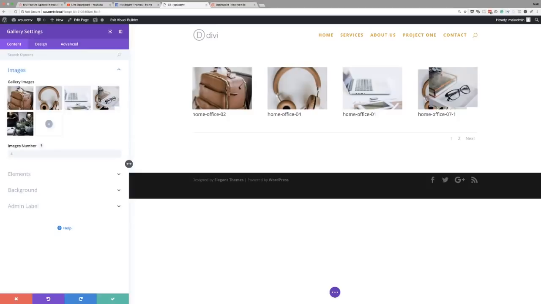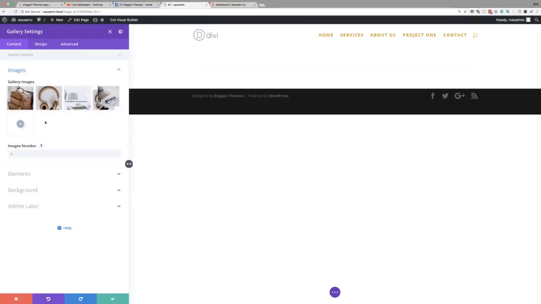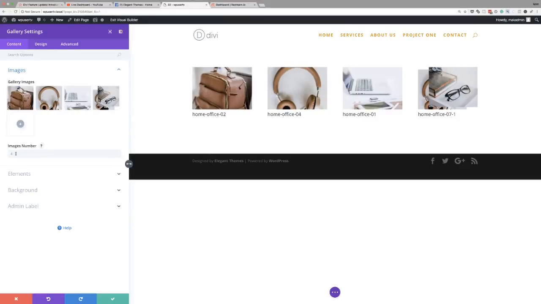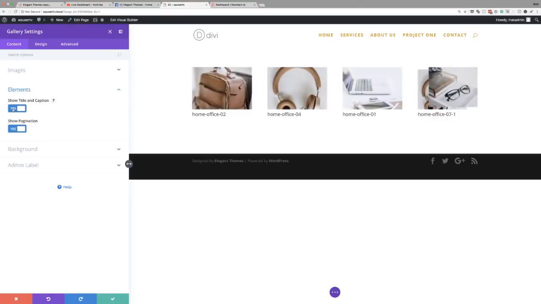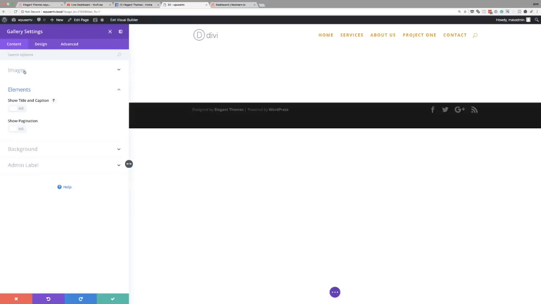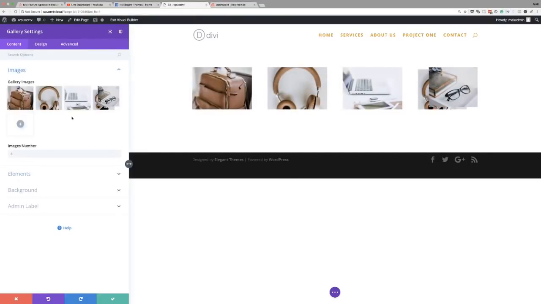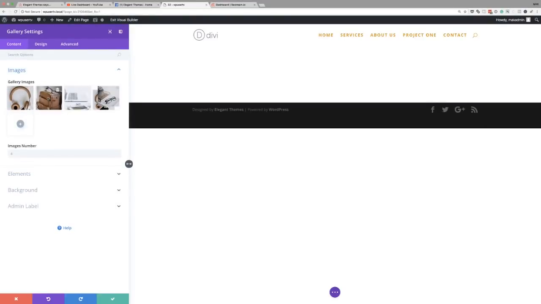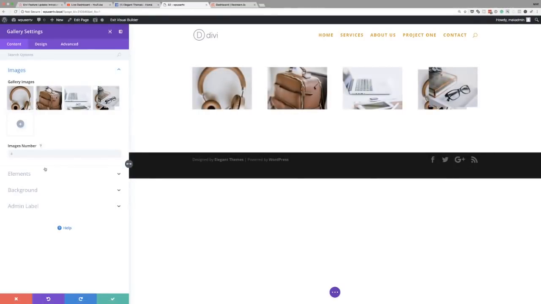And then if I need to, let's say, delete this. Okay, so that goes. And over here, of course, you need to set your images number. So if it's 8, you'll have 8 over here. So right now we just have 4. And what I always like to do here is to disable the title and the pagination. Right, so back over here on the images, as I mentioned, you can move these around and that is really cool.